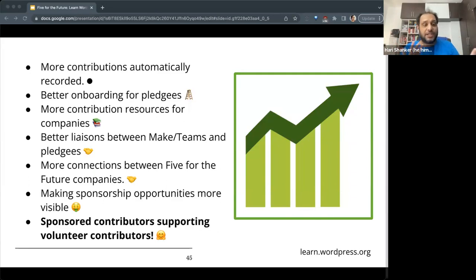Like folks will get the chance to be sponsored. At least that's the future that I'm envisioning. And finally, we'll be looking at this bright future where sponsored contributors support volunteer contributors.